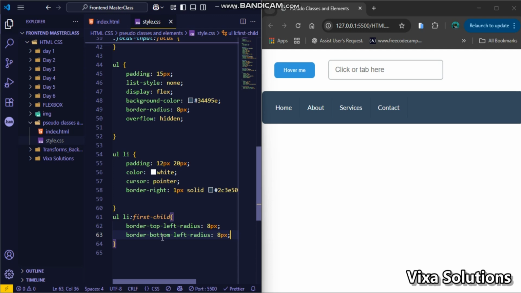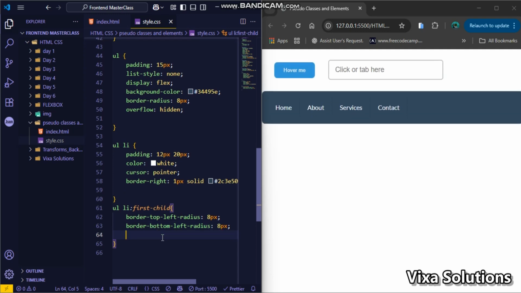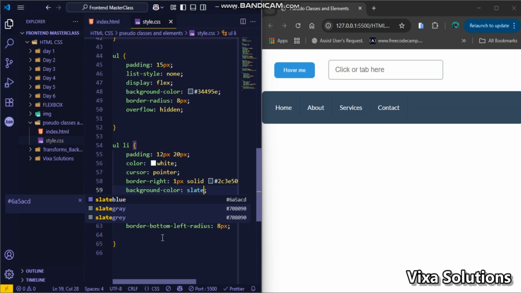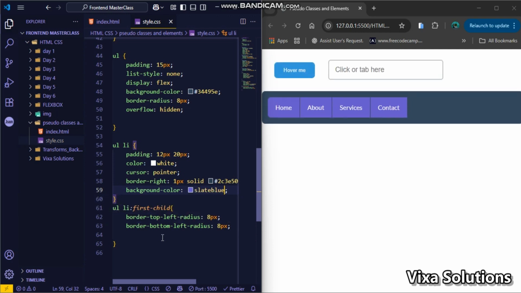You cannot see it now, but let me add background colors around the list item so that we should see exactly what's going on. Okay, so let's add a background color of, let's say, slate blue, for example. Can you see the links? Can you see the border radius? So it only appeared in our first child element, right? Rather than all of the elements, right? So this is first child.